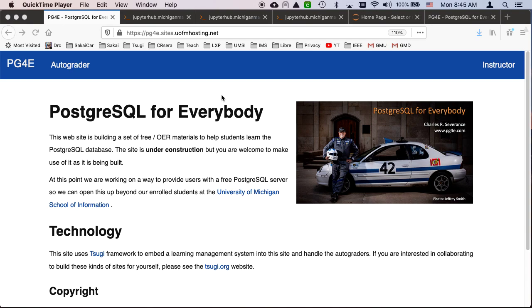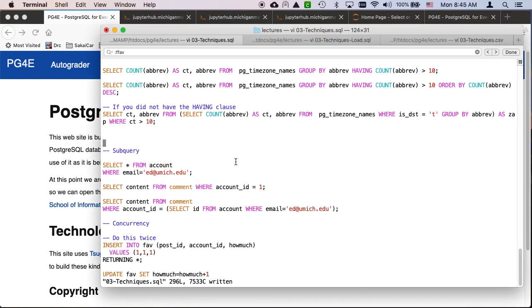Hello and welcome to another SQL walkthrough. In this walkthrough, we are going to talk about subqueries. And so subqueries are a powerful and useful technique.